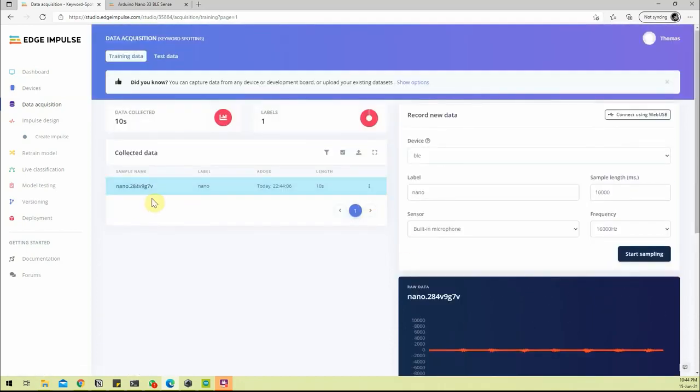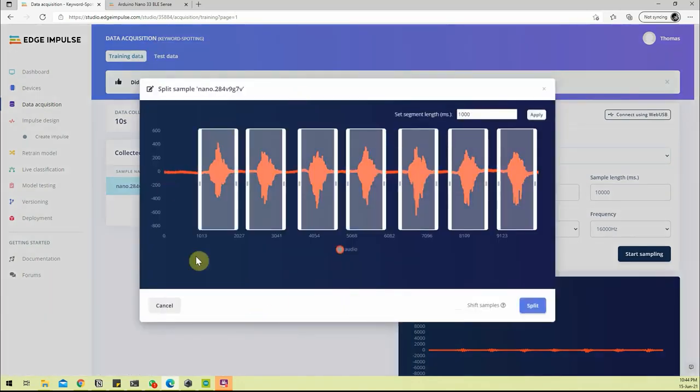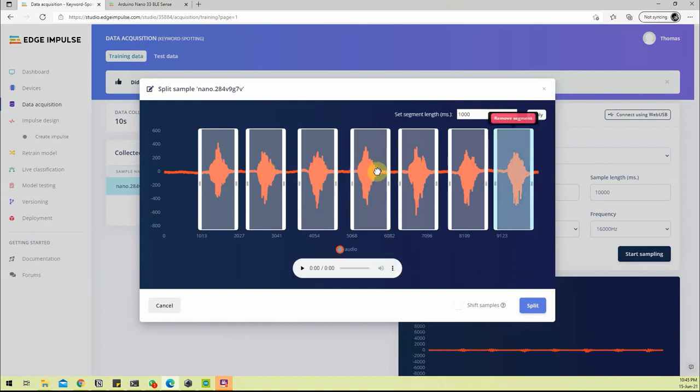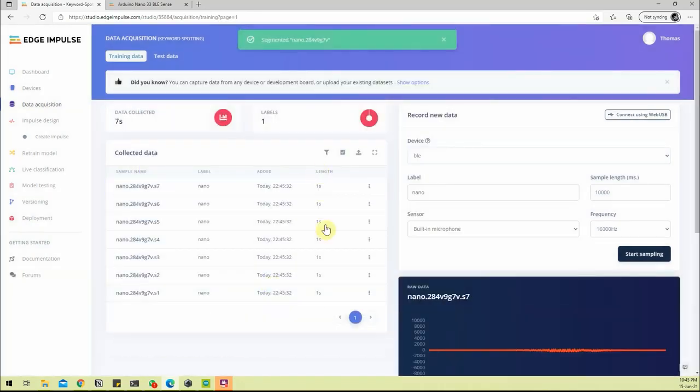Once you've collected your 10 seconds' worth of data, now we're going to split it into a bunch of 1-second samples. So you click on the three dots here and click on split sample. The tool automatically recognizes the point of event and already puts these sliders conveniently over the event. From the looks of it, it all looks correct. I'll just make sure all this is correct, maybe make some adjustments if needed. You can reposition the window in such a way that the word happens in the beginning but not in the end, and vice versa, so that our model will be immune to such variations. Once done, you click on split, and here now we have 7 seconds' worth of training data.